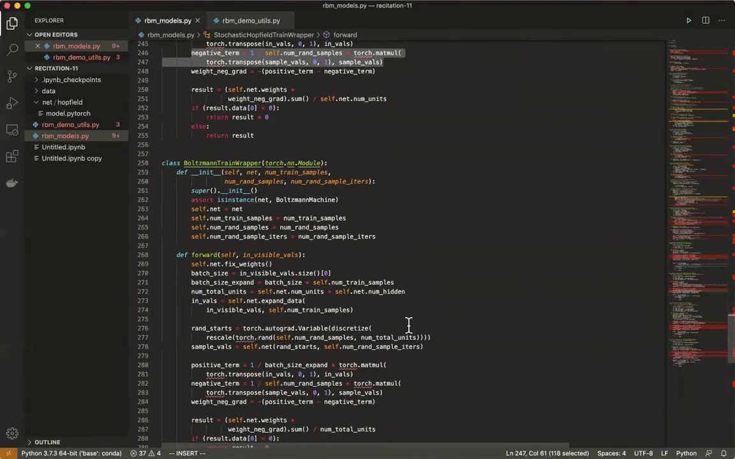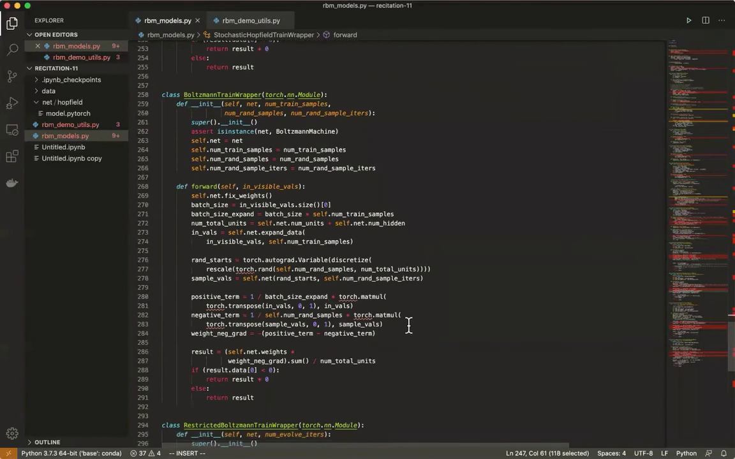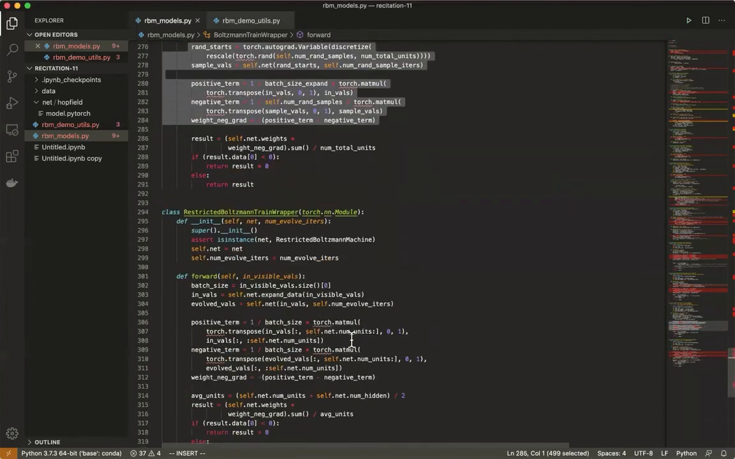Next, we have the Boltzmann machine. This is basically exactly the same. The only difference is that when we generate the random samples that we start from to learn the negative patterns, we still need to expand them. So we randomly generate the visible data, expand data to learn the hidden values in terms of the visible units, and then do the exact same thing here.